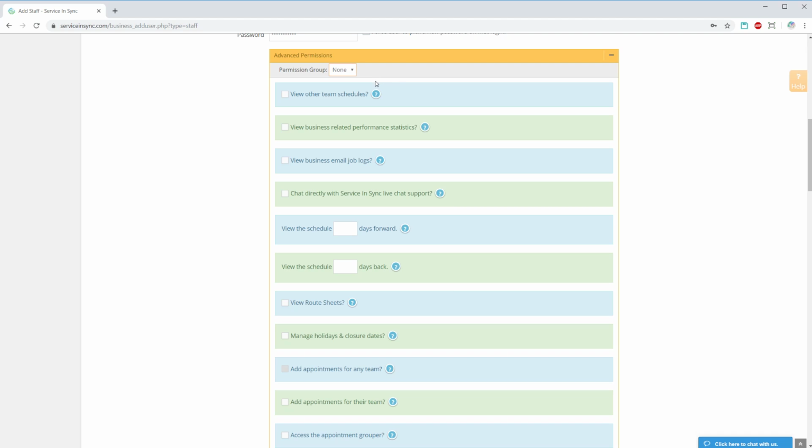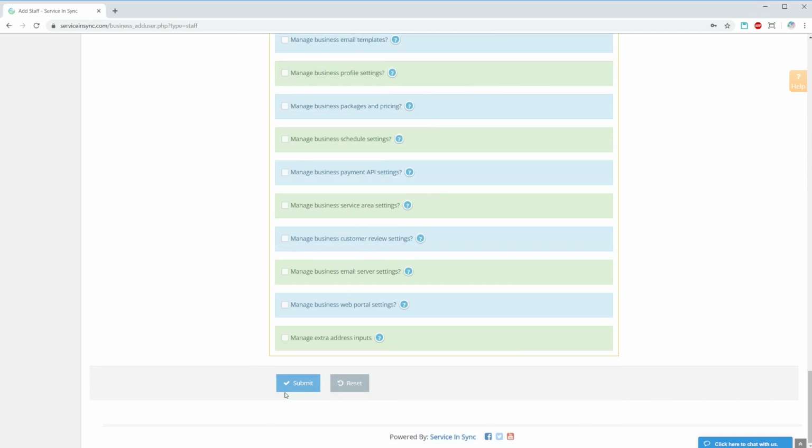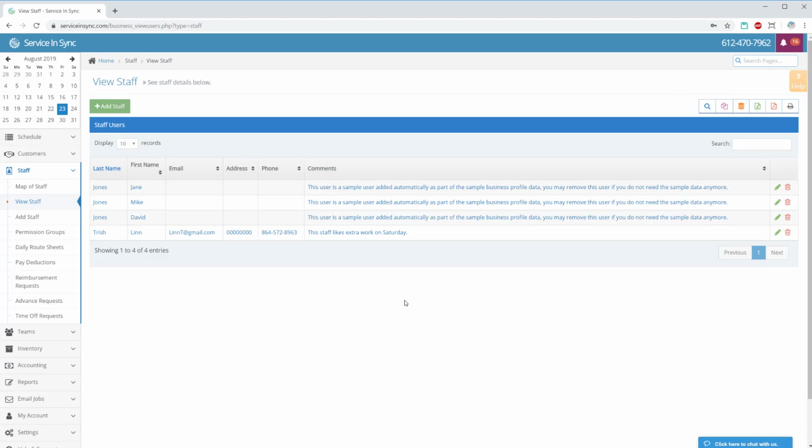If you have already set up a permission group previously, you can choose that from the list in the permission group field. If not, just leave it as none. For each individual permission, you can mouse over the help question mark just to the right of the permission label to find a detailed description of what it does. Once you've selected the appropriate permissions group or set individual permissions for the staff user, click the blue Submit button to complete adding the staff user account.